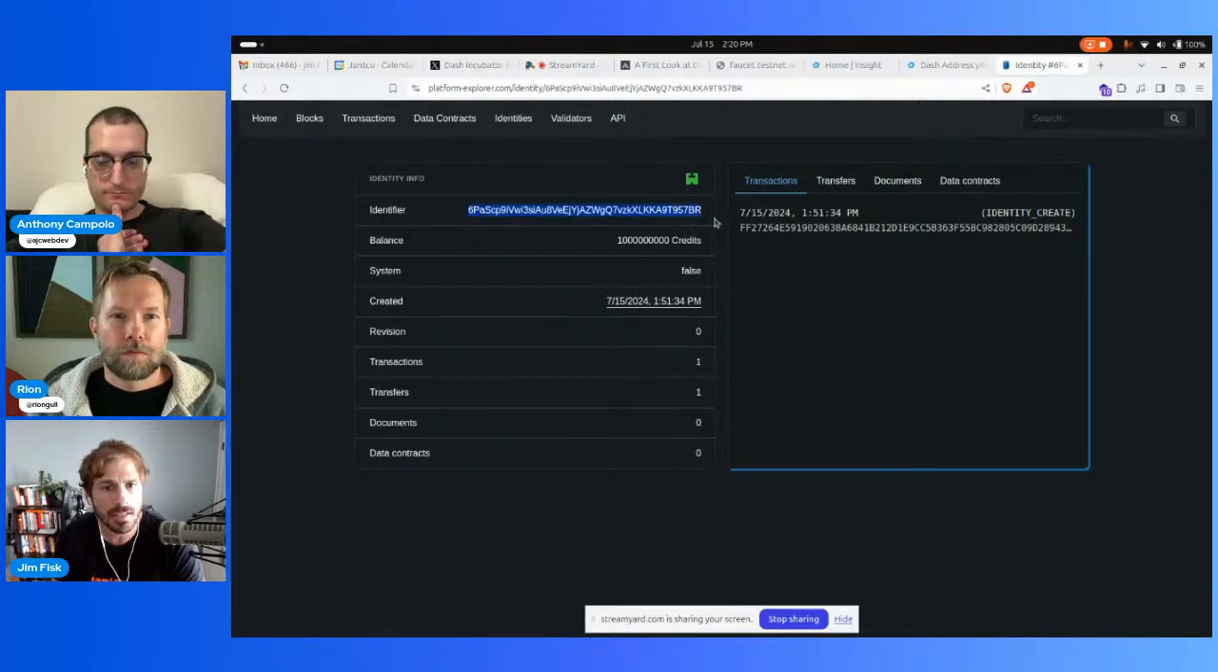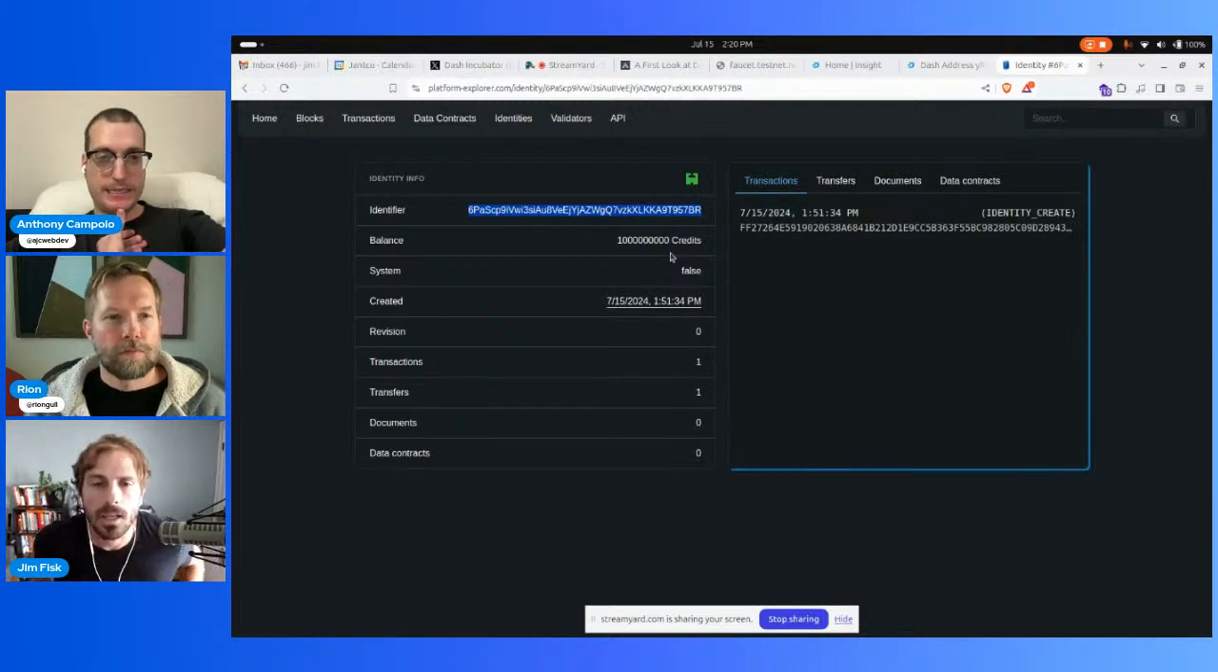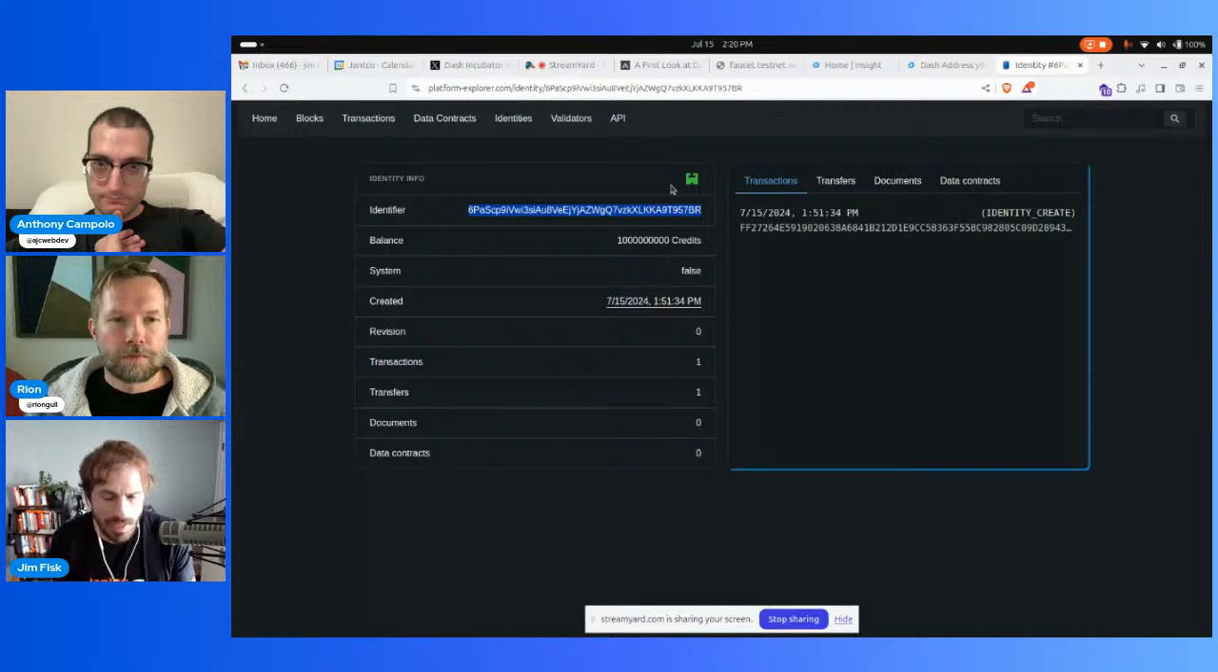Okay. So, and this is my identifier. This means I have a valid identity with credits. Yeah, the credits were because you loaded the funds from the faucet and then transferred that when you created the identity. Oh, okay. That makes sense. And I was able to verify that balance.